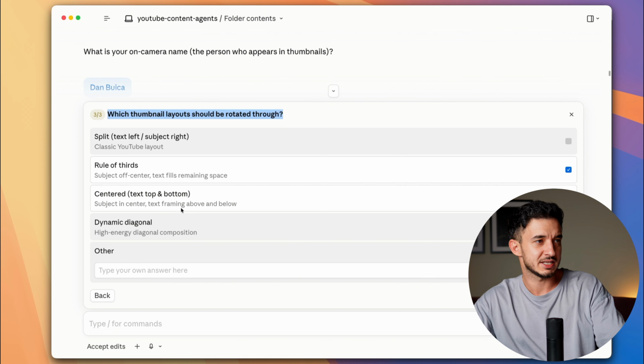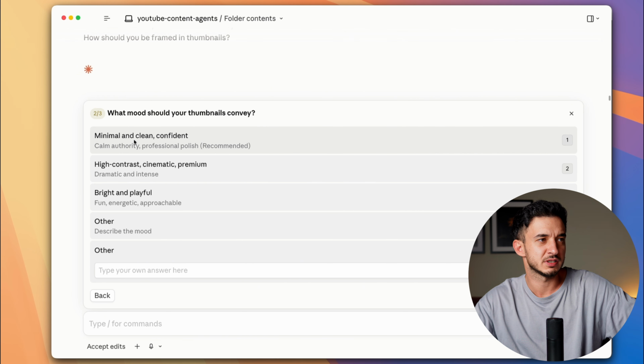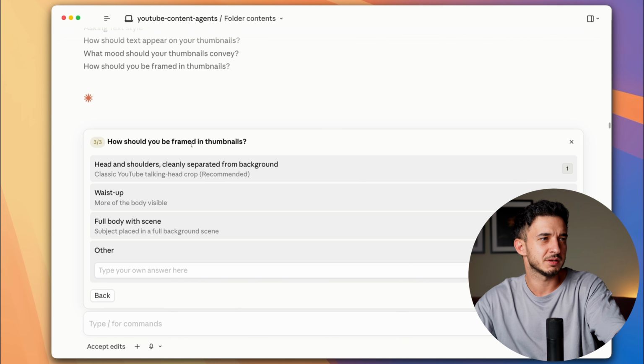Rule of thirds, centered. Let's stick to these two. Now, how should text appear on your thumbnails? Let's go with the first option. What mood should your thumbnails convey? How should you be framed in your thumbnails?